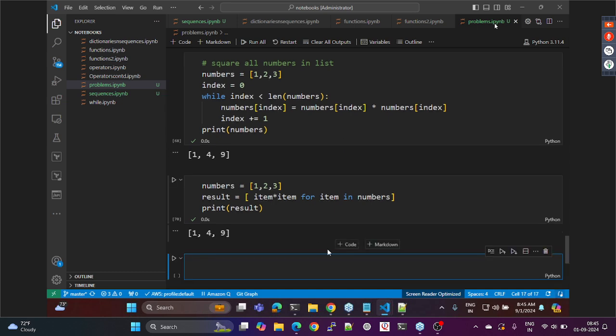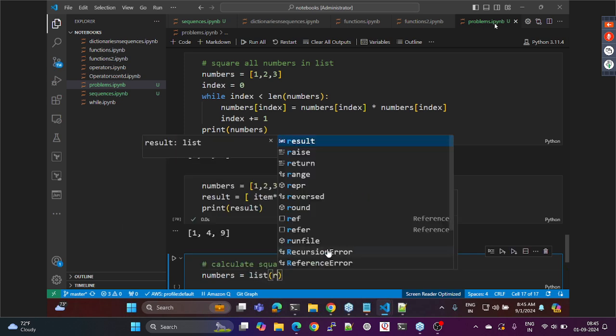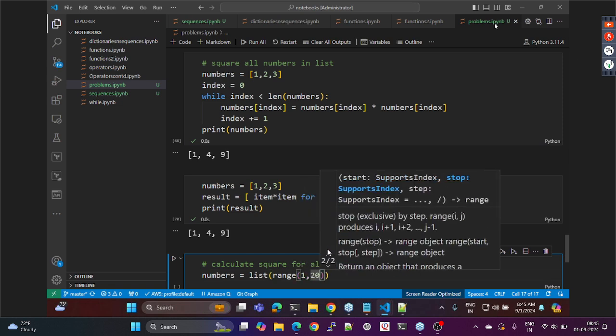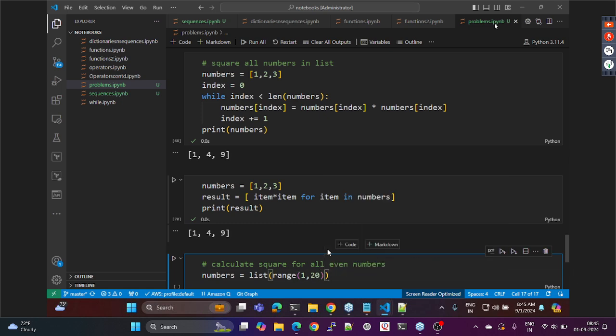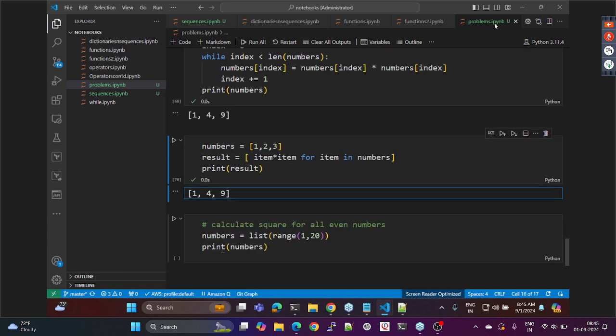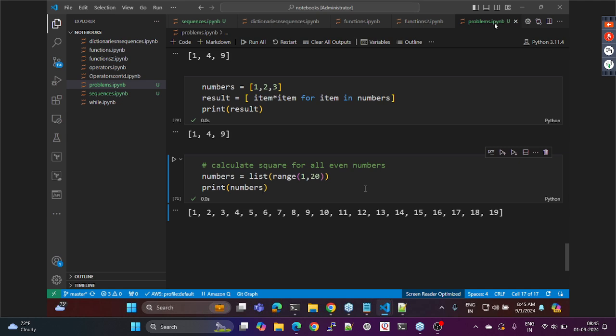Now, calculate the square for all even numbers. So let me say my numbers is equal to list of range 1 to 20. It doesn't matter. And then print numbers. In all of these numbers, I want to calculate the square of only the even numbers.